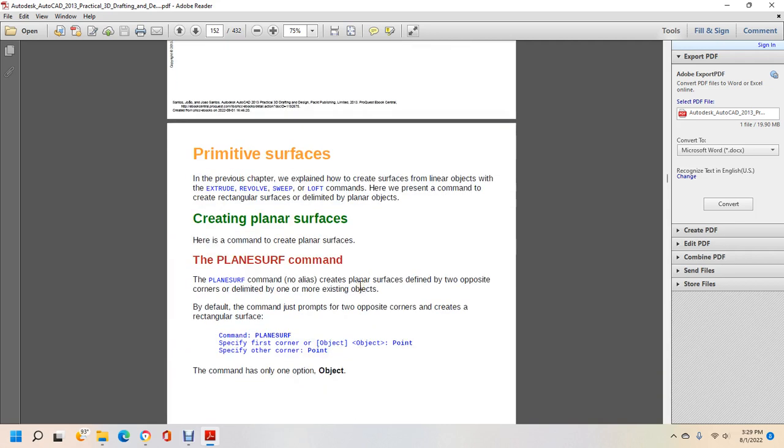Alright, primitive surfaces. In the previous chapter, we explained how to create surfaces from linear objects with extrude, revolve, and sweep. The next commands create a regular rectangular surface defined by planar objects. The planar surface command, with no alias, creates a planar surface defined by the two options of the corner, or delimited by one or more existing objects.